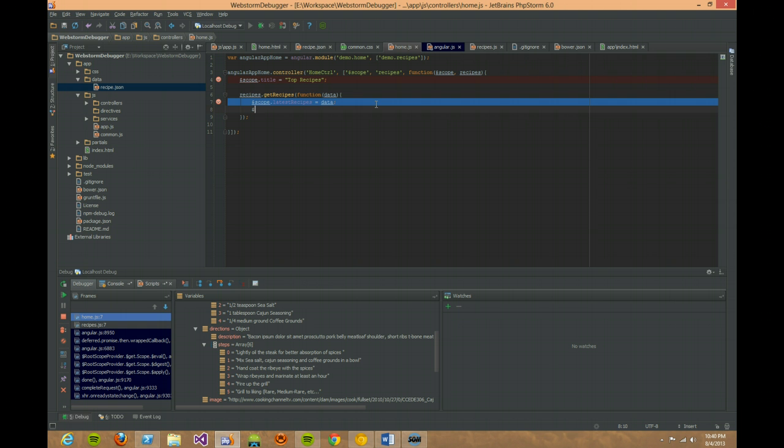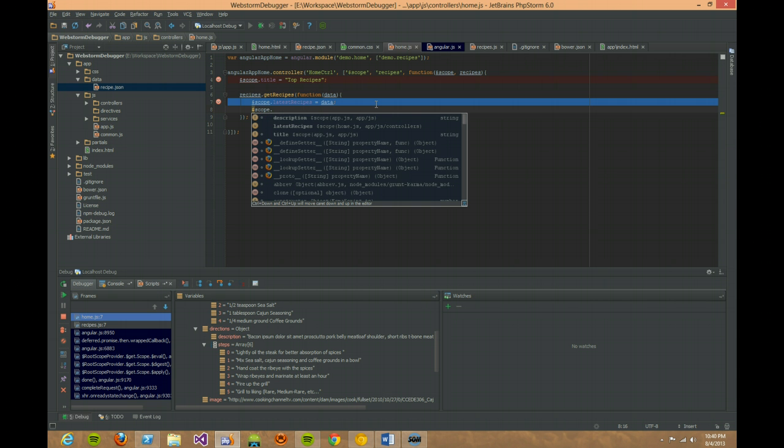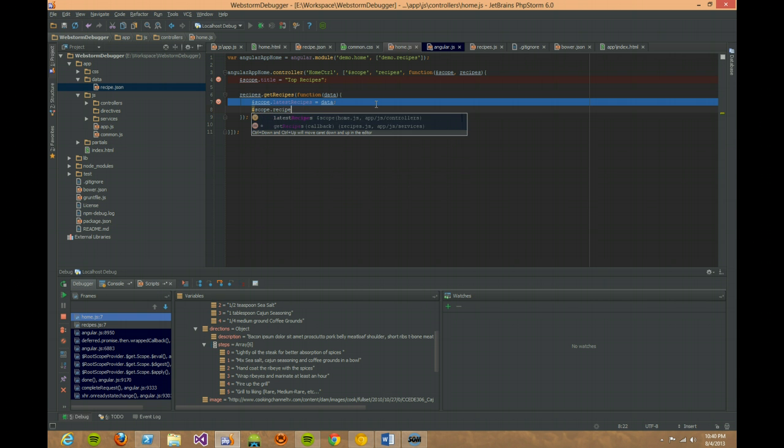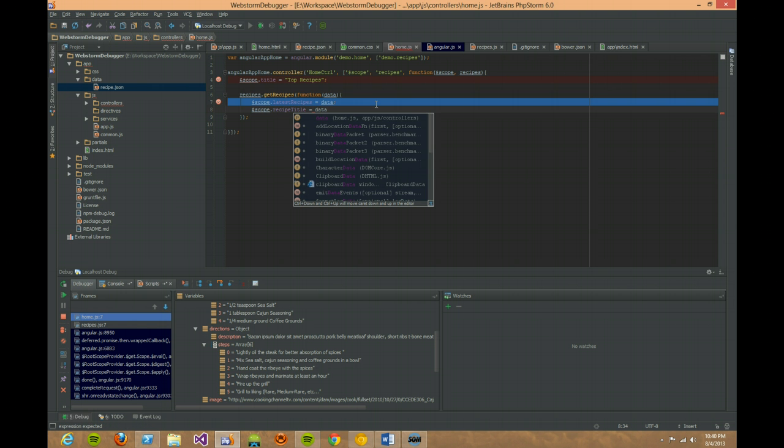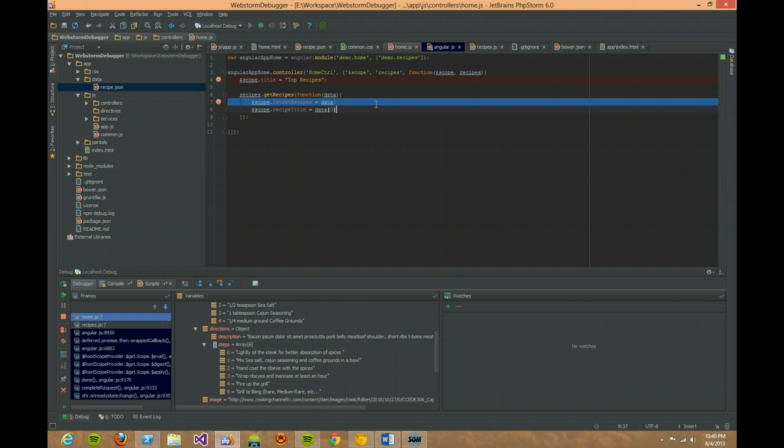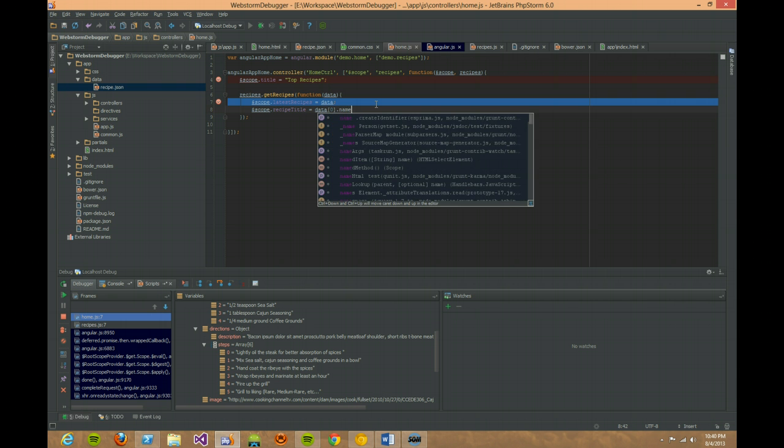So if you wanted to add something else, like scope dot recipe title, you could do data. You'd have to make a loop through it, but if you want to get the first item, you could do data first item dot name.